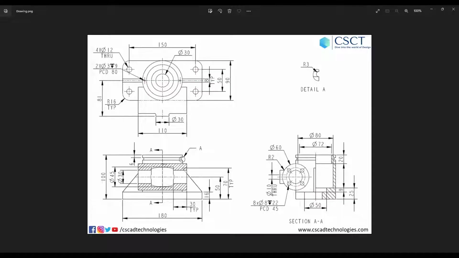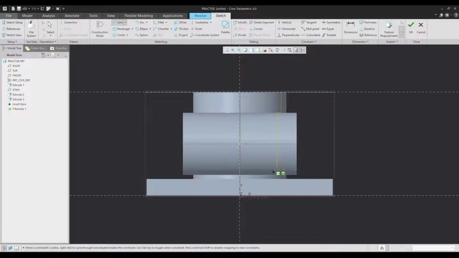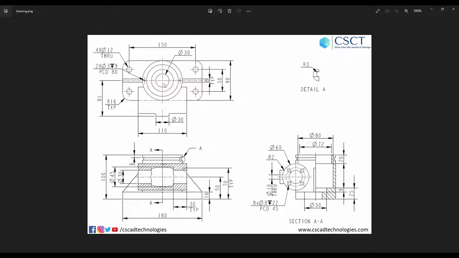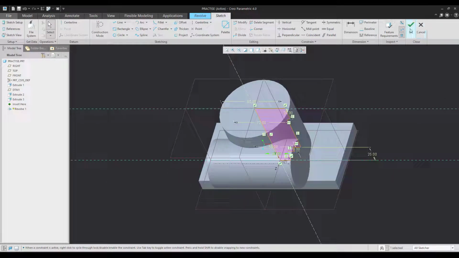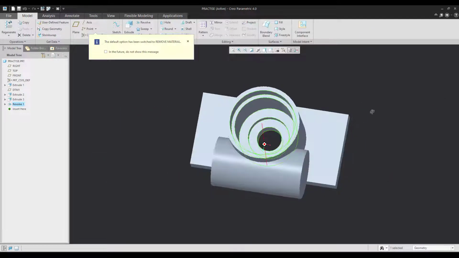And I have another one, 50 to 9. This is 9 and this is 50. And the remaining cut part, let me check the dimension, the remaining cut part is actually the internal cut, which is 30. Now once I say OK, it removes the material from the inner side.